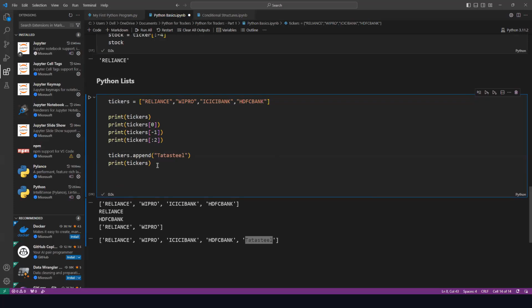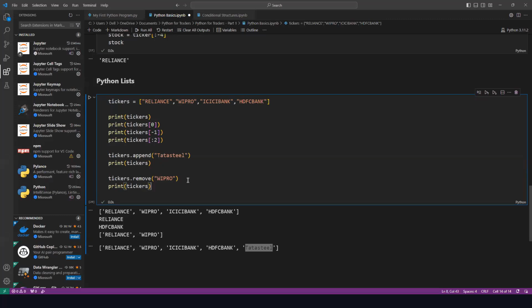And then I'll say, if I want to remove a certain value, I can do that by using a function called remove. I can say I want to remove the element Wipro from that. Now, if I print the same ticker, you can see that automatically the value Wipro will get removed from that. I'll keep everything in caps itself.